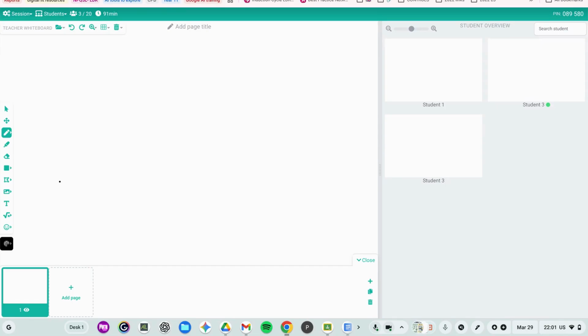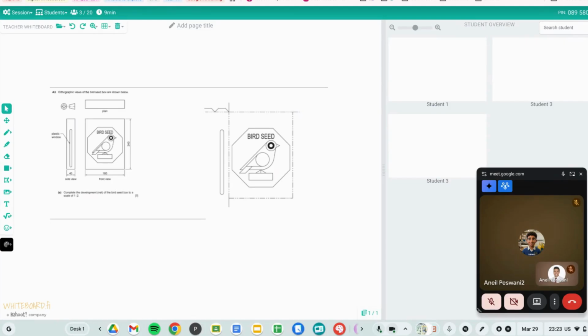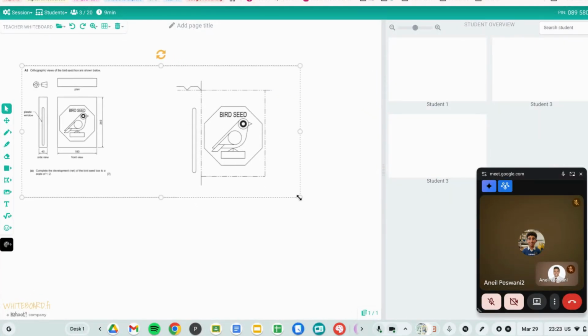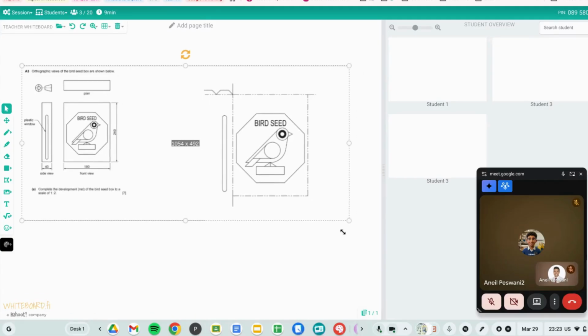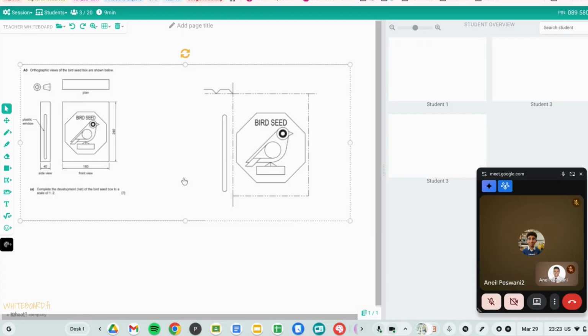So once inside, you can now use this whiteboard to demonstrate and write whatever it is that you want. However, you can also go to the side here and bring in an image. Unfortunately, the PDF version is only for the Pro version, but you can bring in an image. So for the sake of this example, I brought in an exam question and I can select it, make it bigger, smaller. You can also zoom in and out as it's an infinite whiteboard.